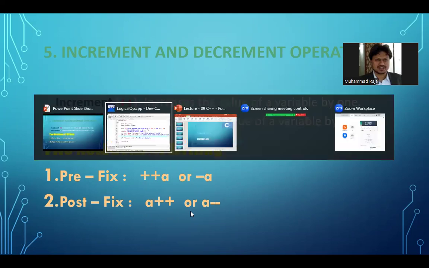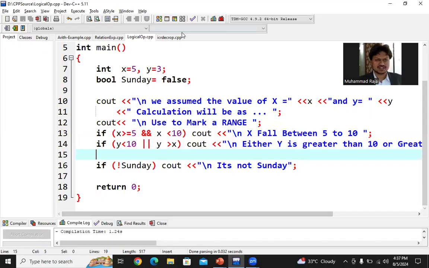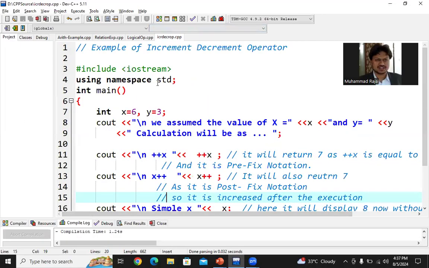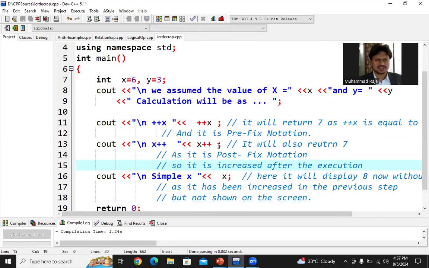So let's go with the example of the increment decrement operator. Here we just want to simplify two things. First, when I put ++x, then it will print the value of x as 7, since x is 6 and ++x is actually equal to x is equal to x plus 1. For understanding, that's the basic thing that is converted as ++x.